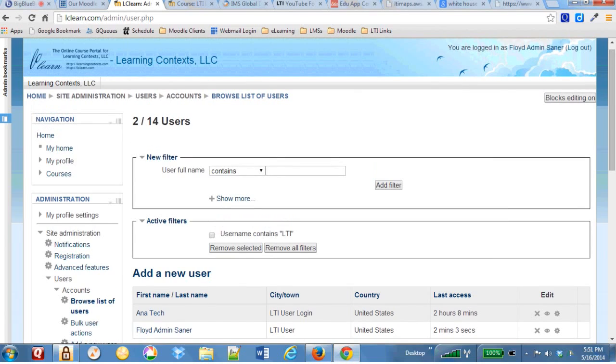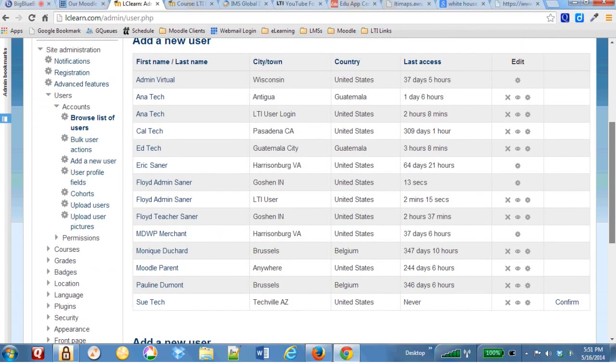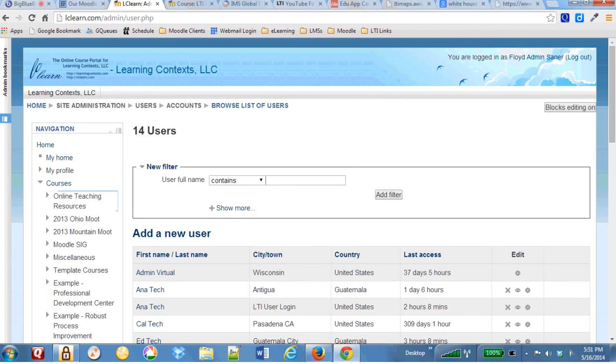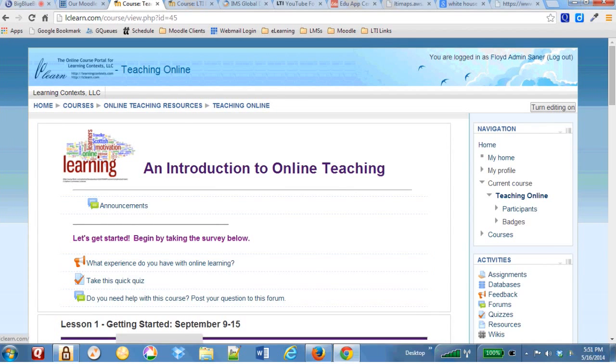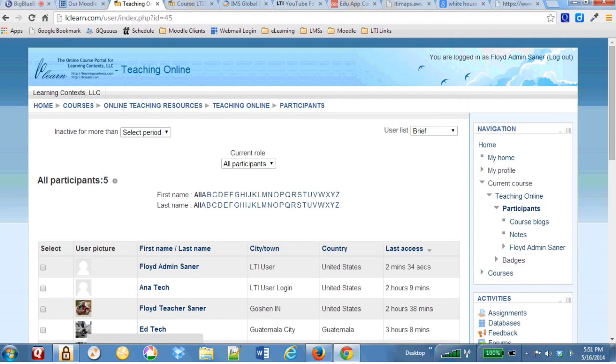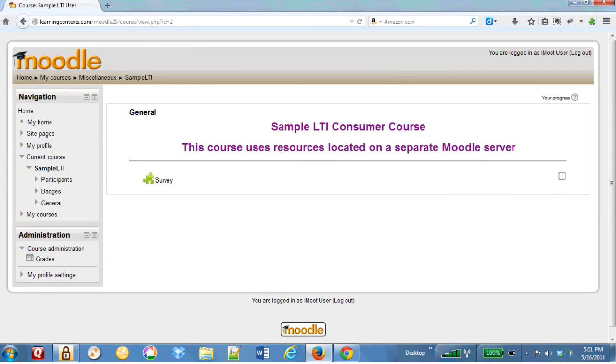Remove all filters. There's no iMoot user in this system. So I don't even have that iMoot person in that course. If we look at participants in this course, no one's there named iMoot. Now I'm going back to the other server. I'm logged in up here as iMoot user.